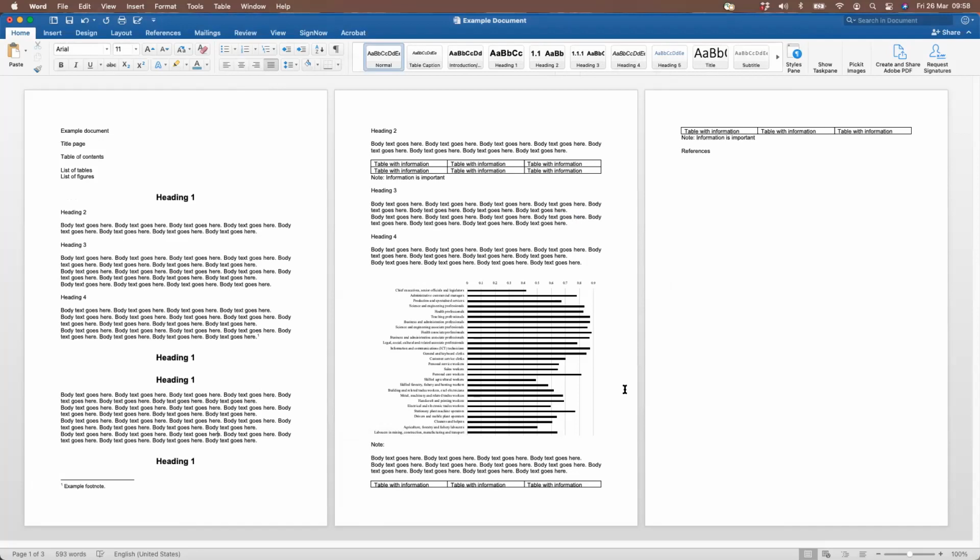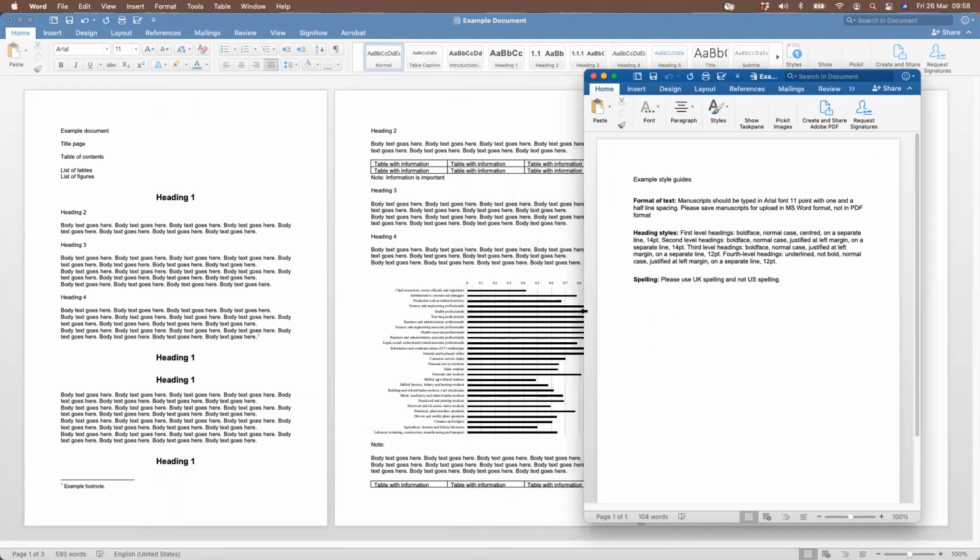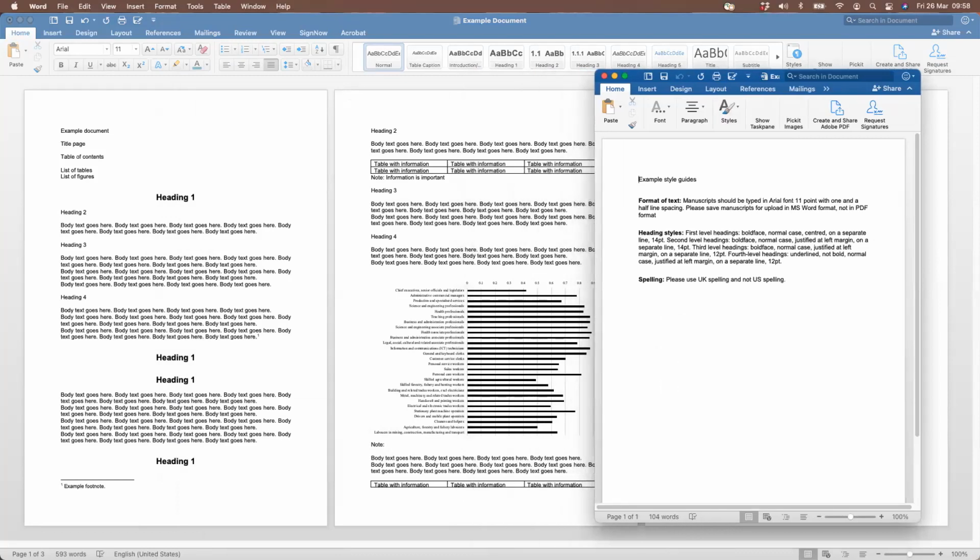What I want you to do though is use the style guide that you should have in front of you. This is just some styles that I took from a journal, where they've given style guides.